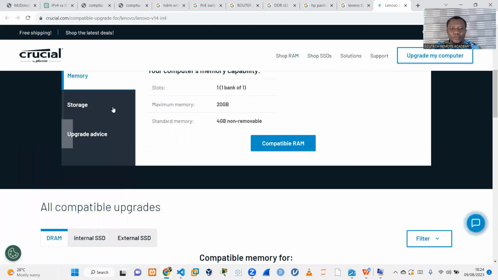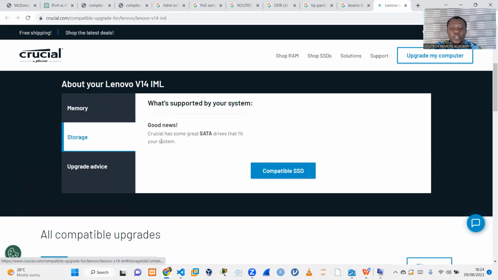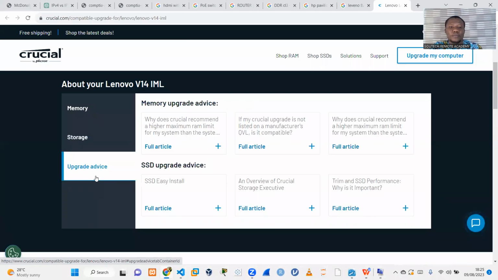Storage, what storage does it come with? It comes with SATA. Good news. And I made sure that I didn't want to use an SSD. I've not opened this PC. If I open it, I can see if there are options for me to switch from SATA to SSD. Okay. Upgrade advice: memory, SSD, and all of that. You can have all of that.